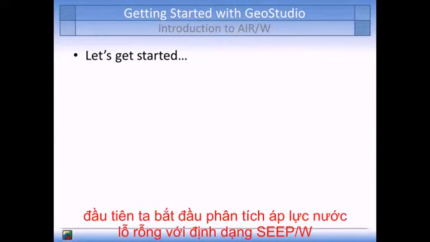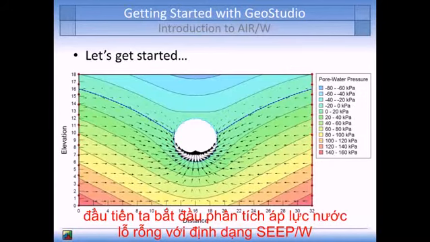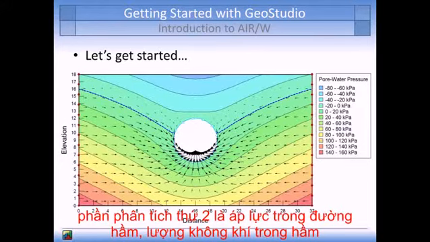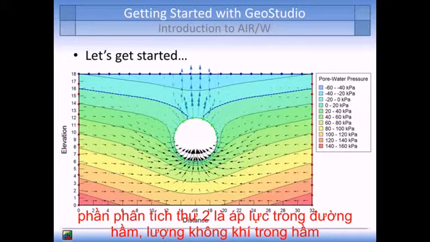This example will include two analyses. The first will be a steady-state water transfer analysis using SeepW to determine how much water will flow into a tunnel that is located below the regional water table. The second analysis will illustrate how much water will flow into the same tunnel if the air in the tunnel is pressurized to 50 kilopascals.